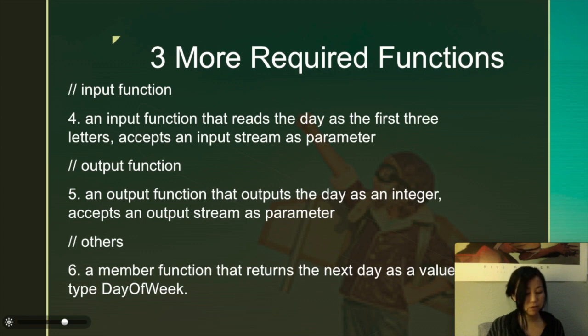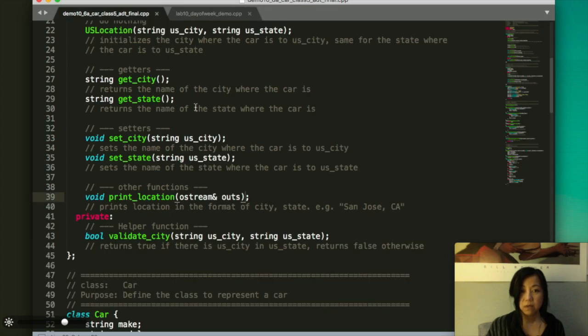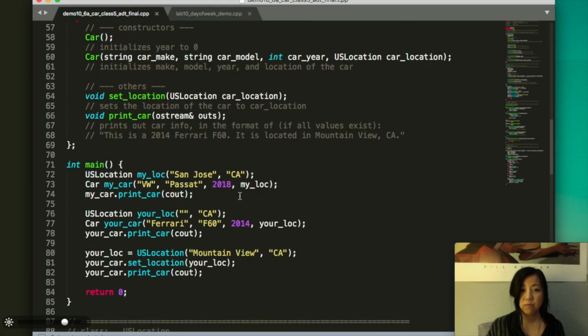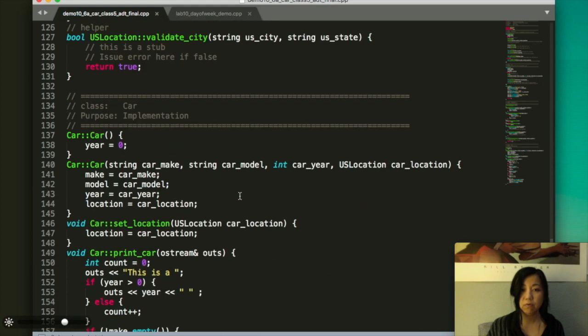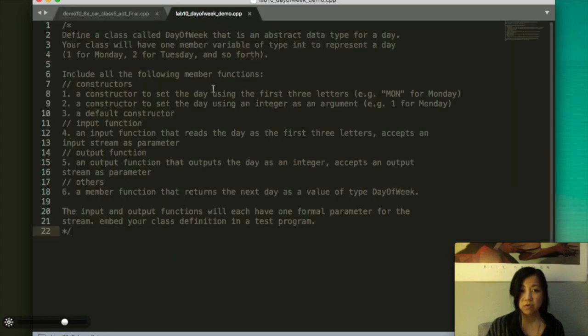As for the output function, maybe I should show you again. In here we have the print function, right? This is an output function which accepts an output stream and then does the work through the output stream. So no matter if we are printing to the command line or to an output file, it will use the same function. And so that's the requirement for this homework.